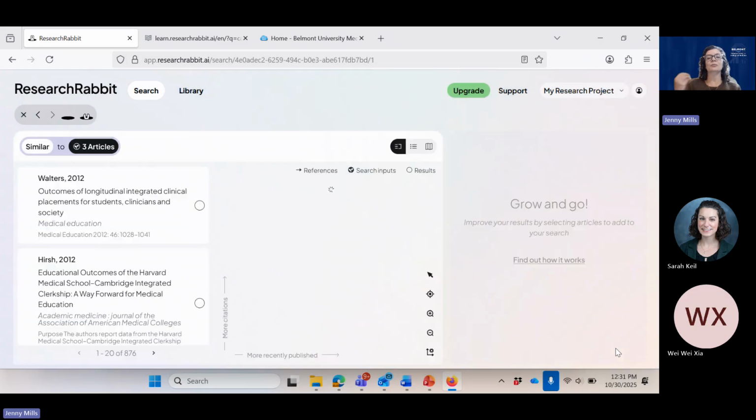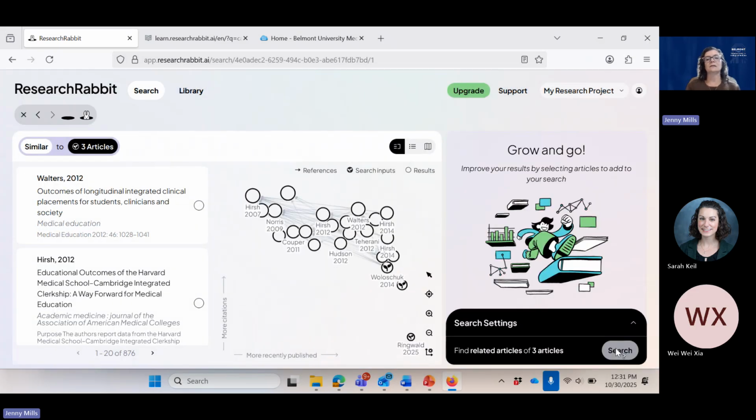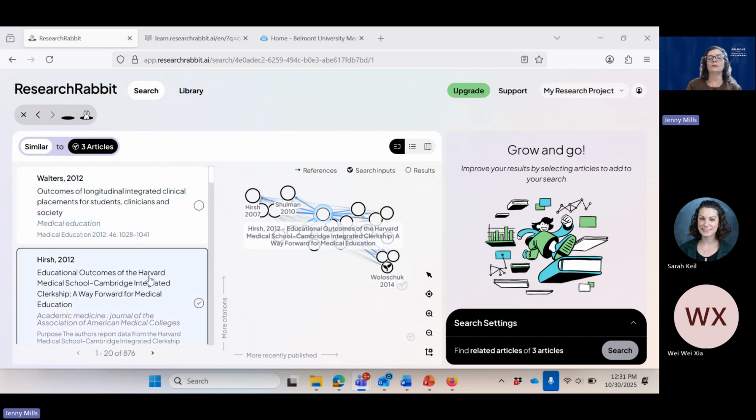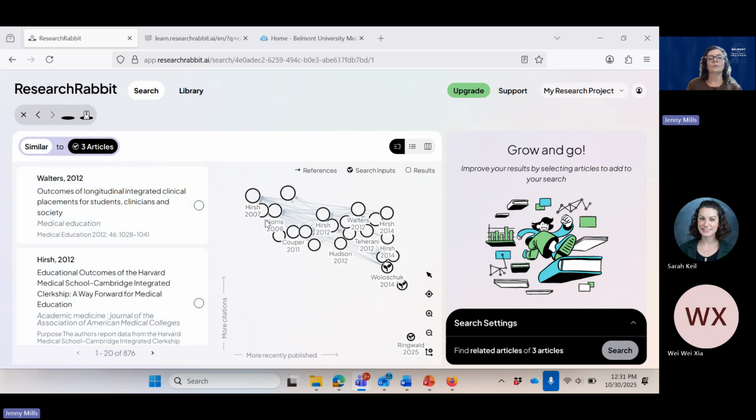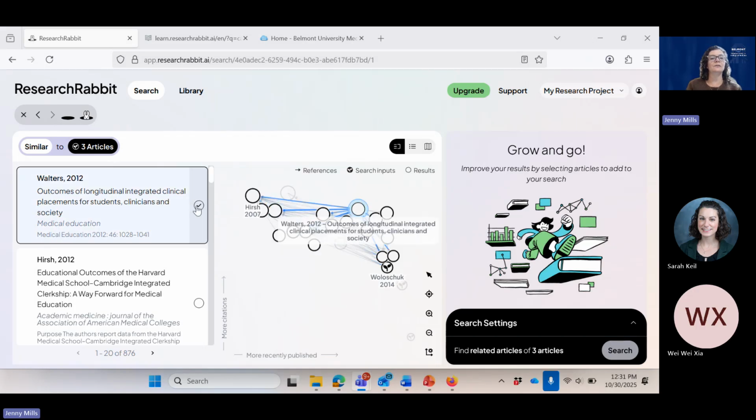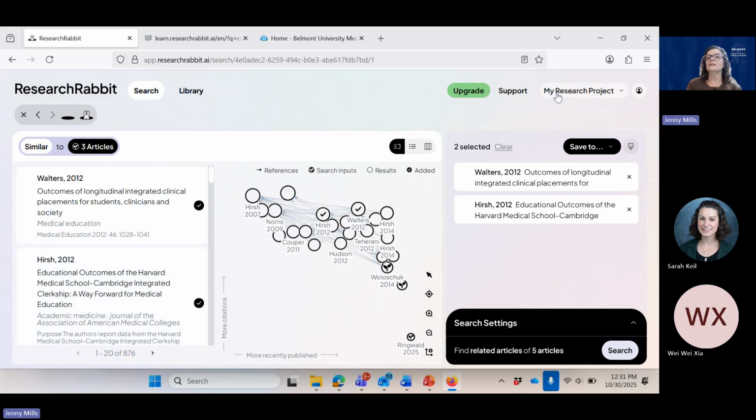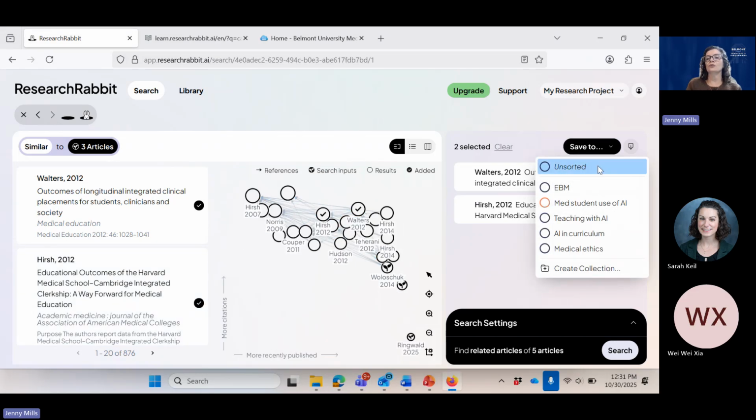So hopefully the search improves every time you iterate based on the seed articles that you choose. I get fewer this time, and then I could continue looking at those, or hover over and look at it this way. And then if there are things you like here, you can continue to iterate the search, or you could save those items to an existing or a new collection and then go from there.